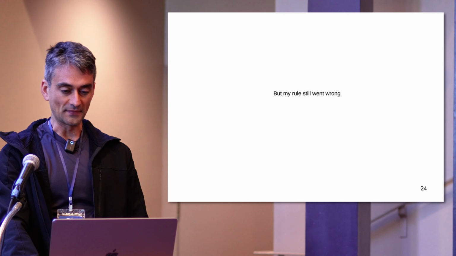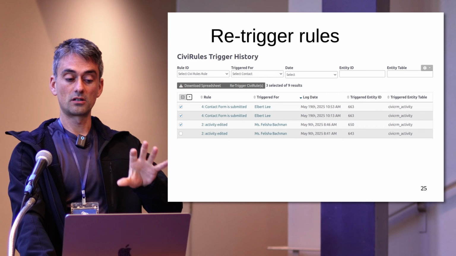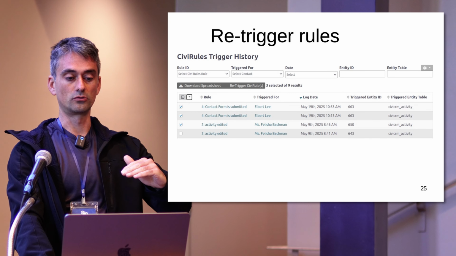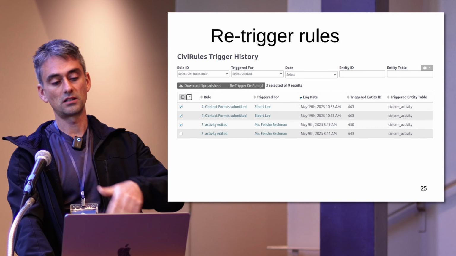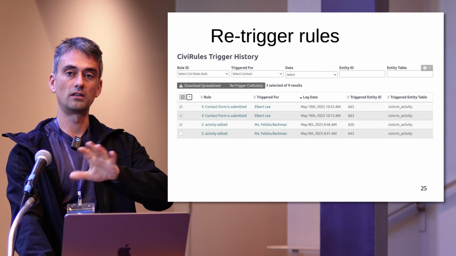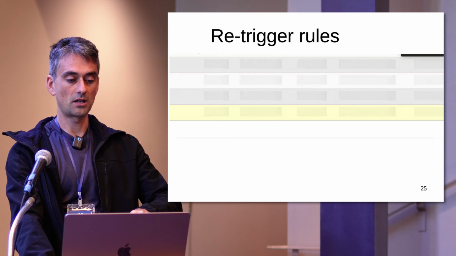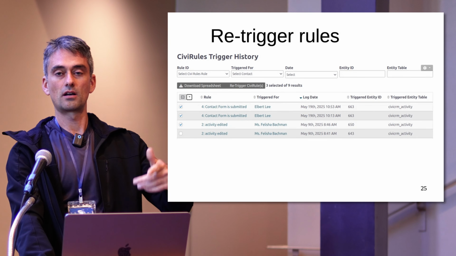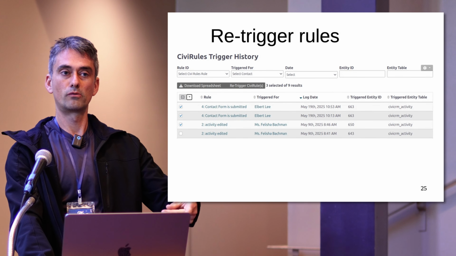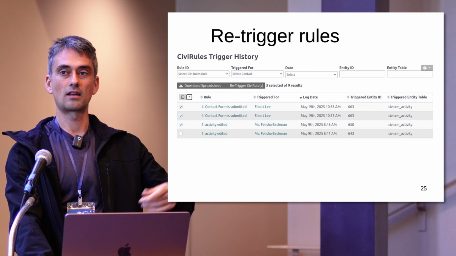If rules still went wrong, there's another screen now available in CiviRules, which is the trigger history of all rules, and you can filter that by rule ID, by who it was triggered for, by the date, by the entities, and then you can select a bunch of them, and you can re-trigger the rules. Because those rules know what entities triggered them originally, it'll re-trigger them with exactly the same things from before.